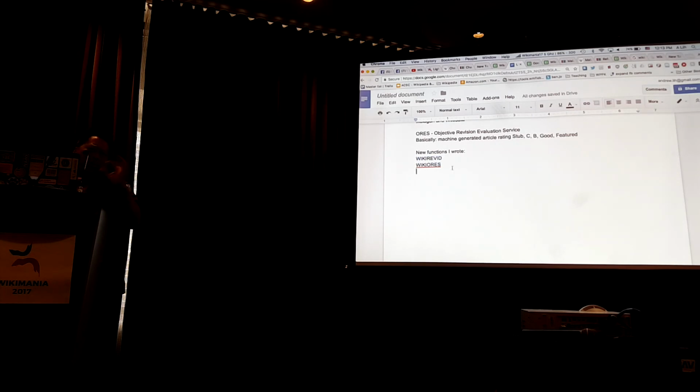I haven't modularized them, but let me know if you want them early. I'm going to try to submit them in some way. You can get the rev IDs. You can query the article and say, give me the unique string for a revision, and then you can calculate the ORES score for that article, which is kind of cool.